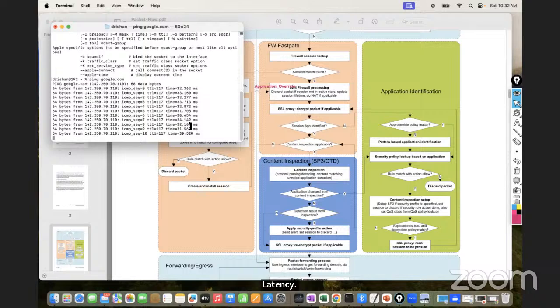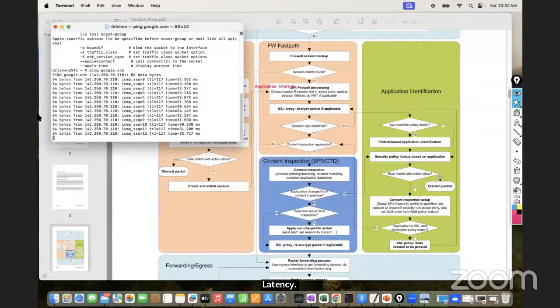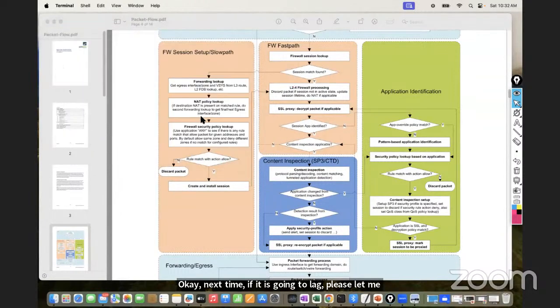Okay, next time if it is going to lag, please let me know. Now is it visible? Yeah, it's visible now. Yes, okay. Might be there is some internet issue.